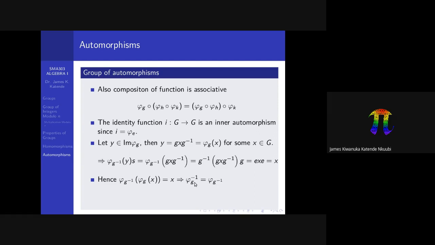So the inverse of this map, the automorphism of G determined by G, will just be the automorphism of G determined by G inverse. Now we have checked all the four properties of a group. We have checked closure. We saw that the composition of two inner automorphisms will give you another inner automorphism, in the previous slide.